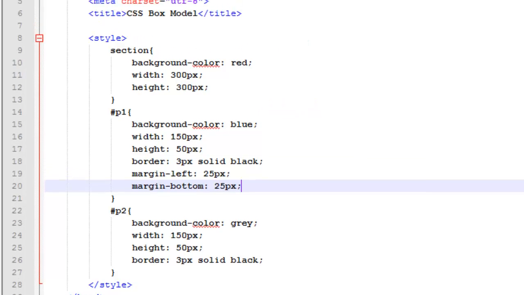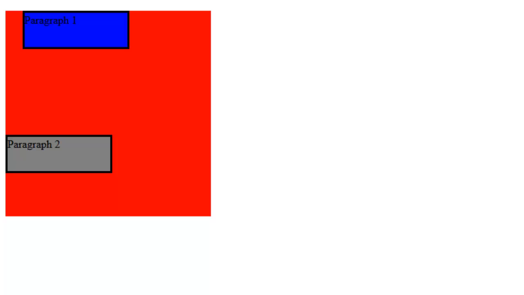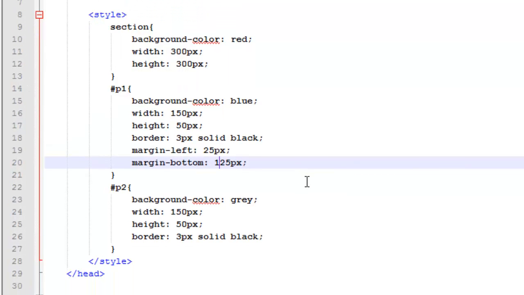Launch this in Firefox. There we go. There's some more space. Hard to notice, so let's do 125 pixels. See what that gets us. There we go. Then there's a lot more space between paragraph 1 and paragraph 2 now. Alright, so as you can see, once we get to margins, I'll explain exactly how they work. But as you can see, there is a way to control how far your element is away from other elements. Even if it's inside, you can move it away from the left side of an element.